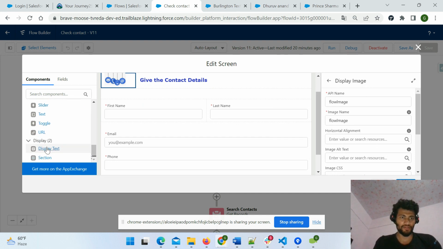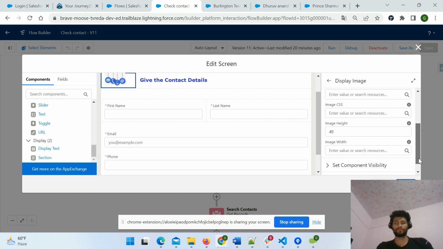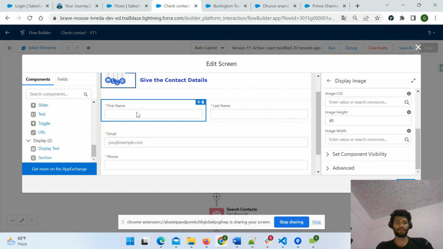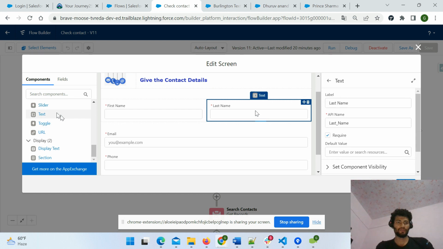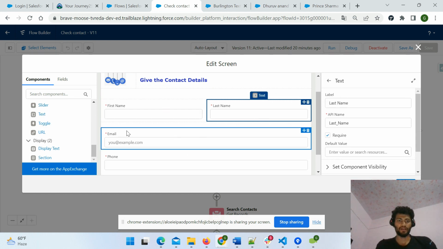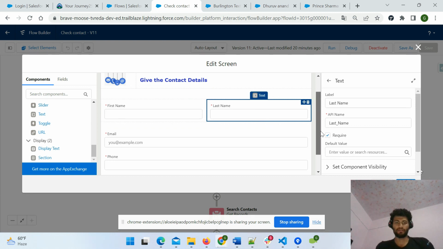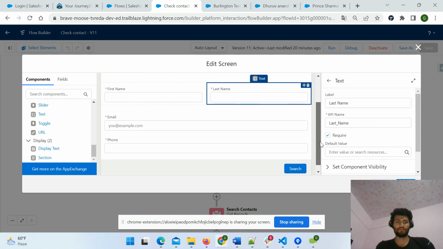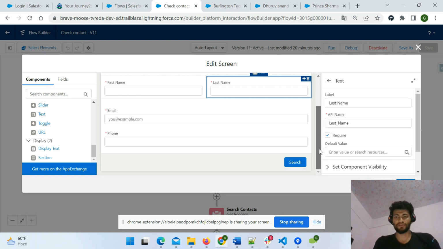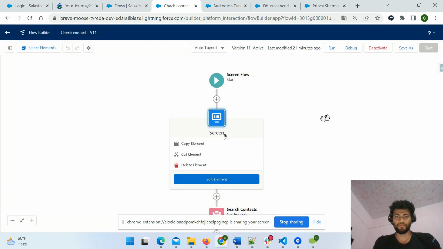From the left side of this element you can just drag the element here, and then you can give the reference of the image or the text you wanted to give. And these all are text elements, so you can just drag this one to this panel, and based on your requirement you can give the reference of the fields you wanted to take, the information of the customers. So this is the screen element.